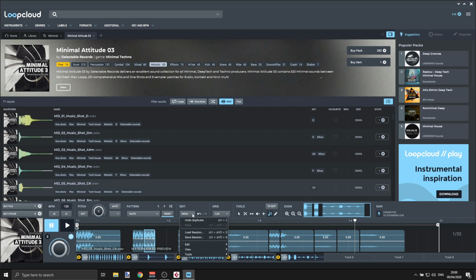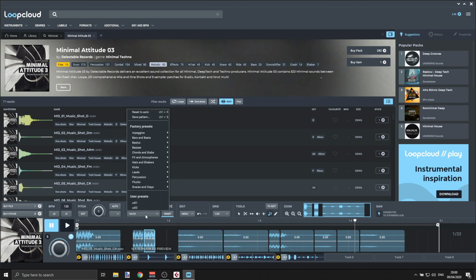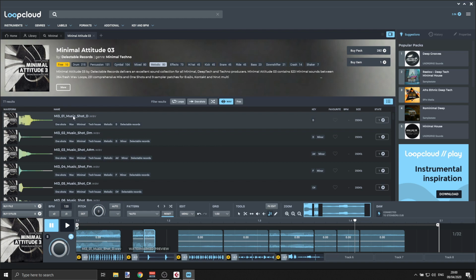We can go to the menu here and save the whole session. We can go to the patterns here and save this pattern for later. And what I can also do, and this is pretty cool, is select another sample. For example, I'll take this one.